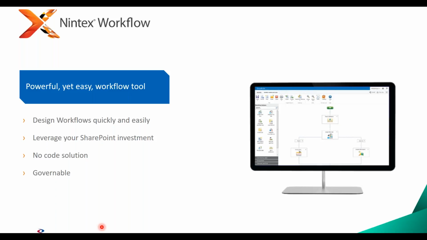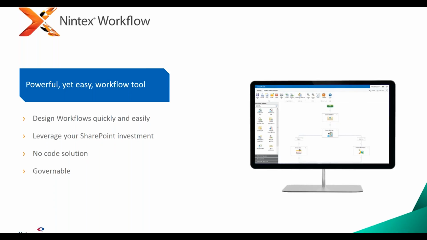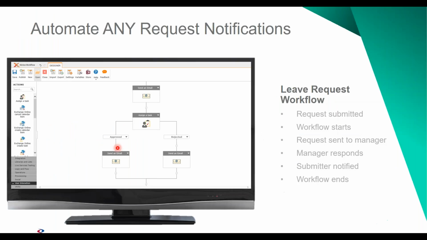All this is built on top of SharePoint workflow as well, and that's what makes this so stable and makes it so that we don't have to write code, is that we can actually batch a lot of the different SharePoint functionality into a graphical environment, and that's what makes this product so unique and powerful. Like I said, we can automate almost any request. This is basically the pattern.